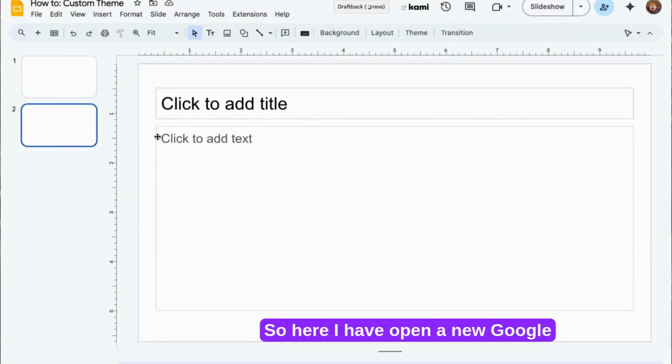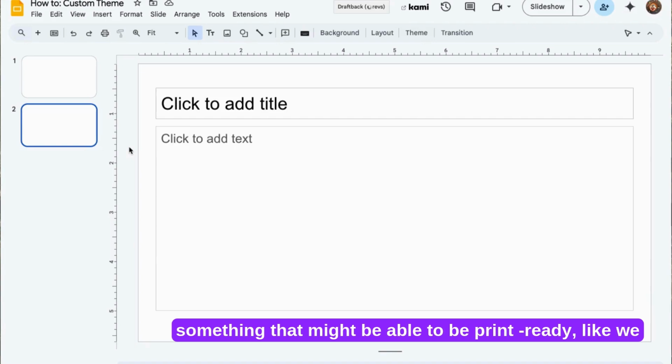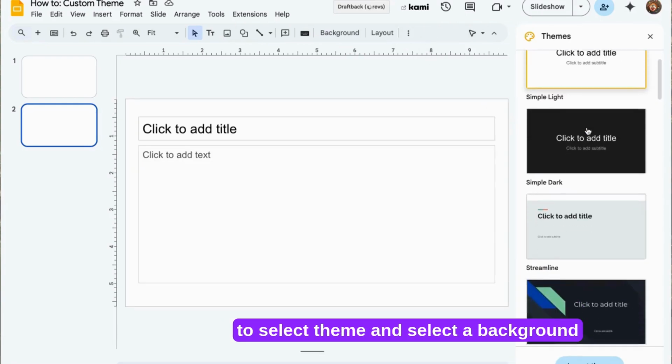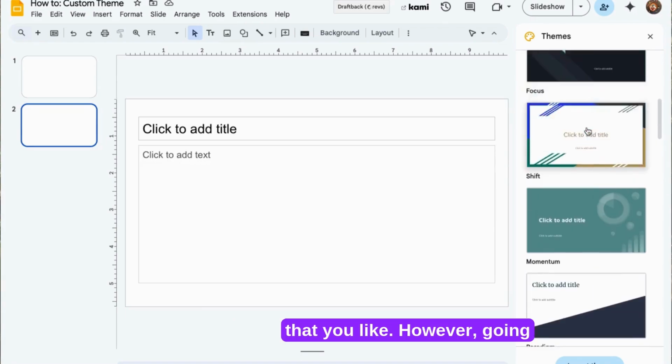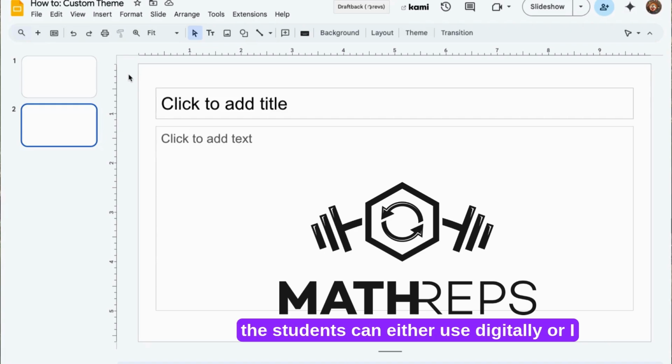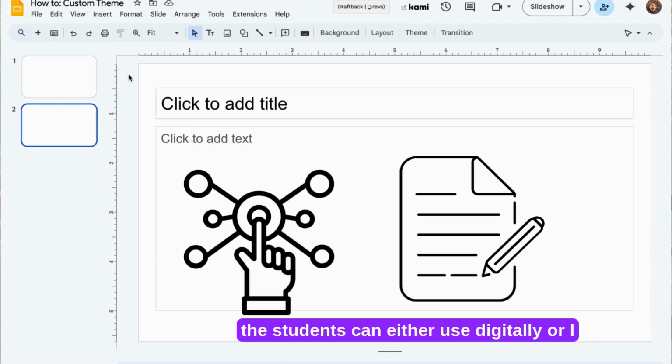So, here I have open a new Google Slides. And I want to create something that might be print ready, like we talked about in a previous video, or it might be something that I want to use in my classroom digitally. And I need it to be on a background. The easiest way to come up with a theme is just click theme and select a background that you like. However, going back to the idea of using it in my classroom, I might want to create something, say a math wrap, that the students can either use digitally or I can print out on paper. So let's look at how to do that.